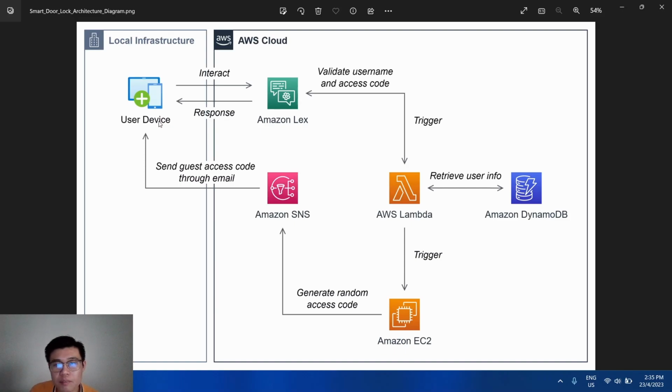And after that, if the user wants to generate a random access code, he or she can ask Amazon Lex to generate a random access code. And the AWS Lambda function will trigger Amazon EC2 to generate the random access code. We have created a random access code generator in Amazon EC2.